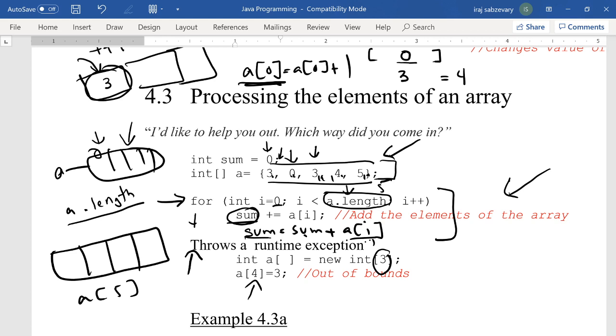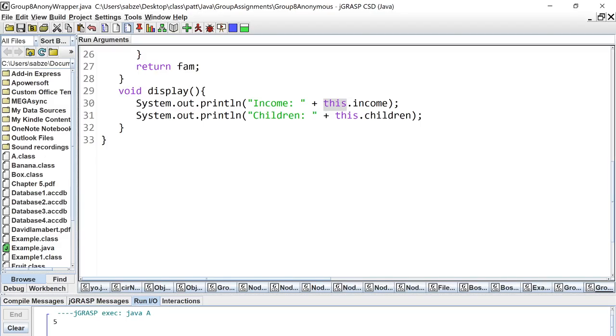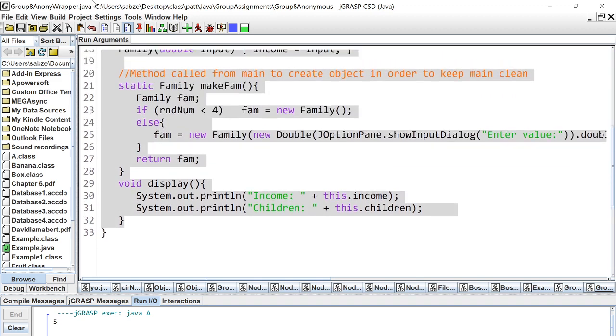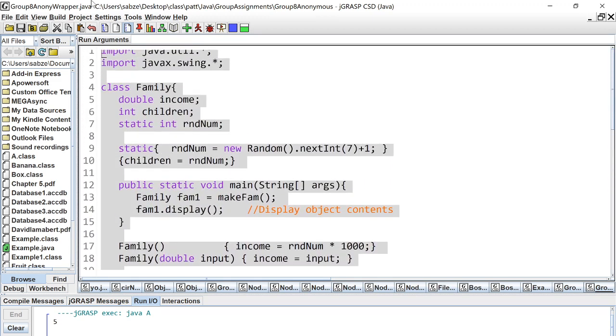What is a runtime exception? Well, a runtime exception is quite simply the following. Let me go ahead and do this, and then we'll call it quits. You guys are thinking, this is ridiculous. Why doesn't it stop?